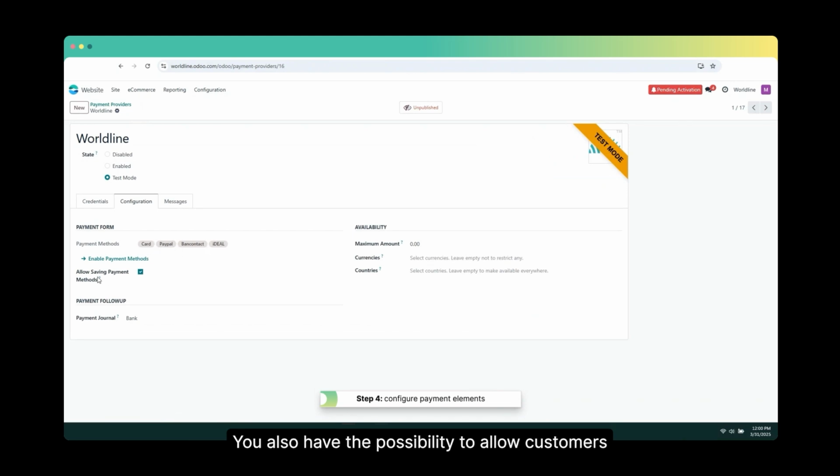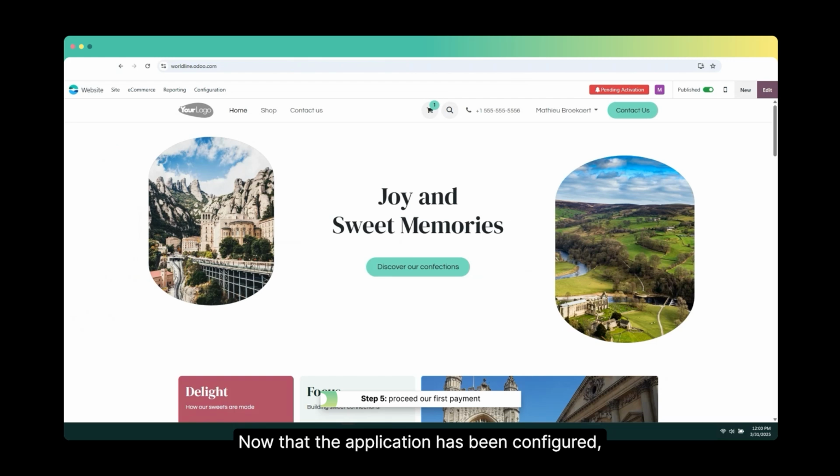You also have the possibility to allow customers to save their credit cards in the form of tokens. This will allow returning customers to save their card securely at Worldline and find it back on the checkout page for an easy checkout. Now that the application has been configured, let's process our first payment.